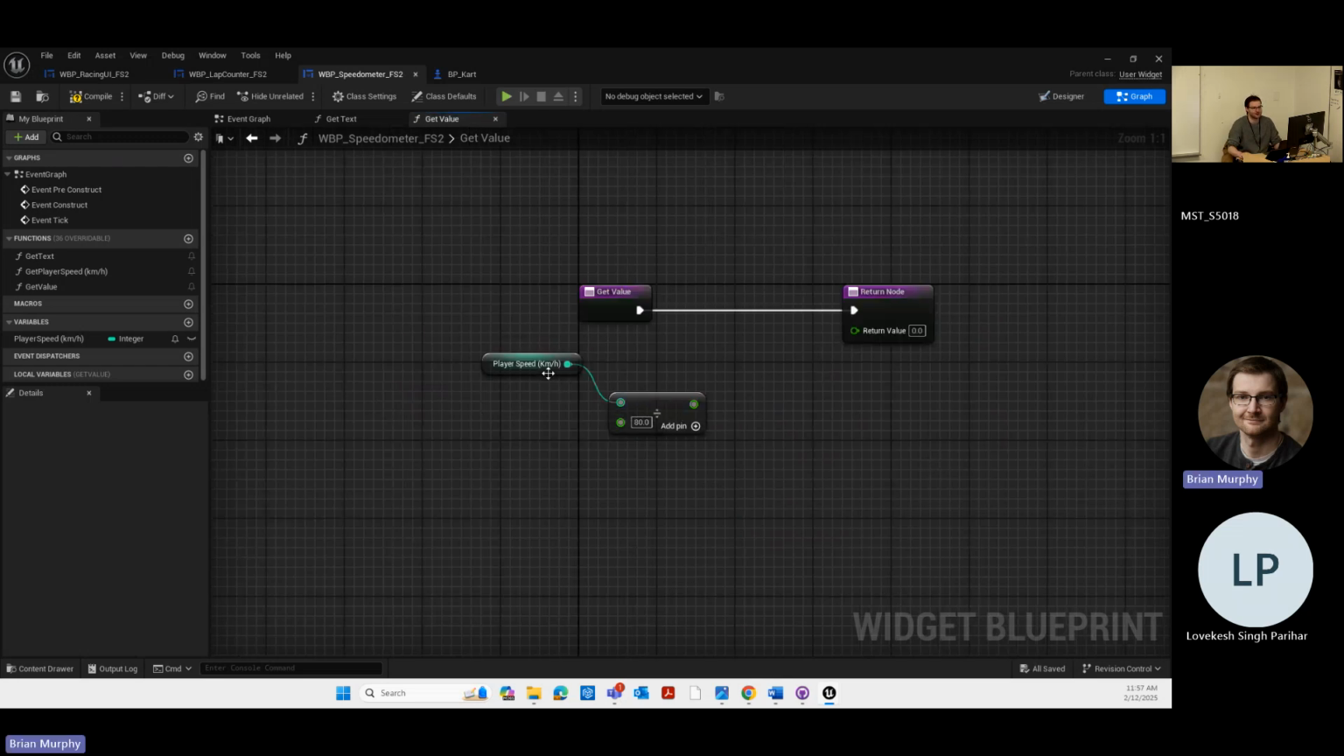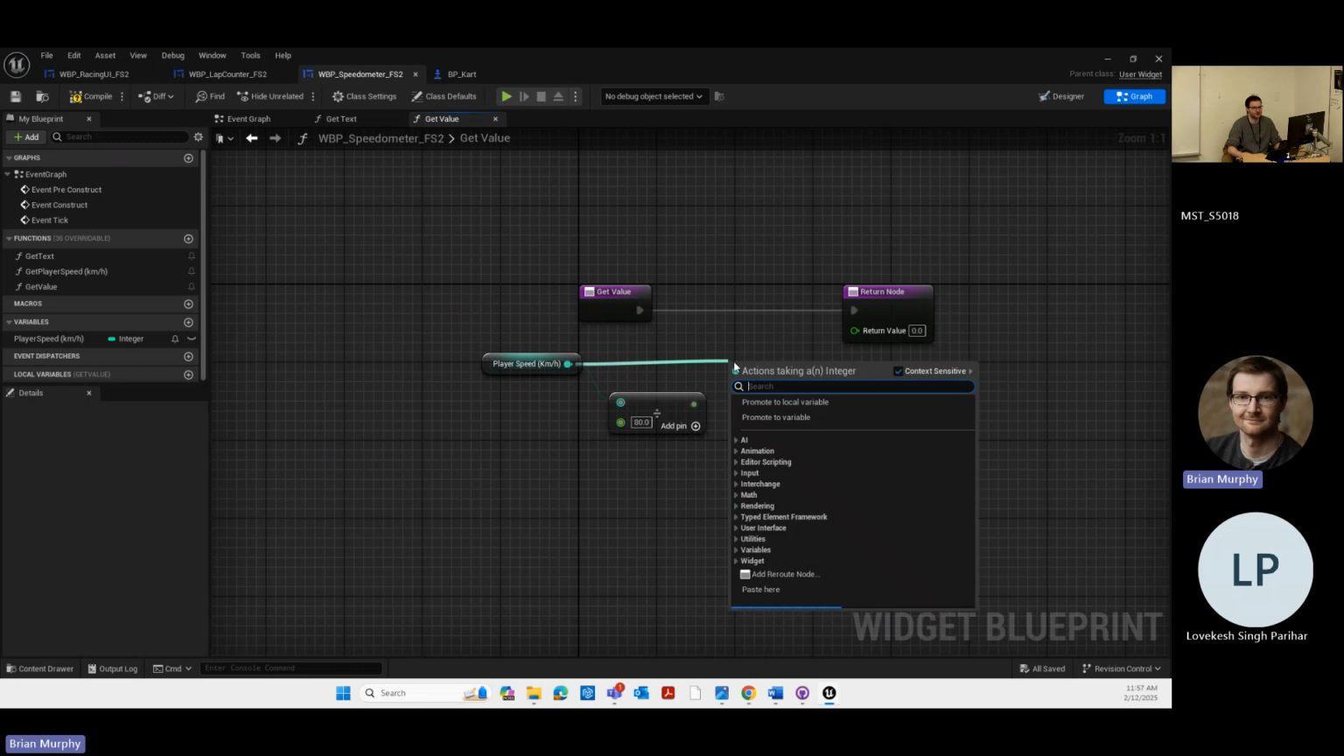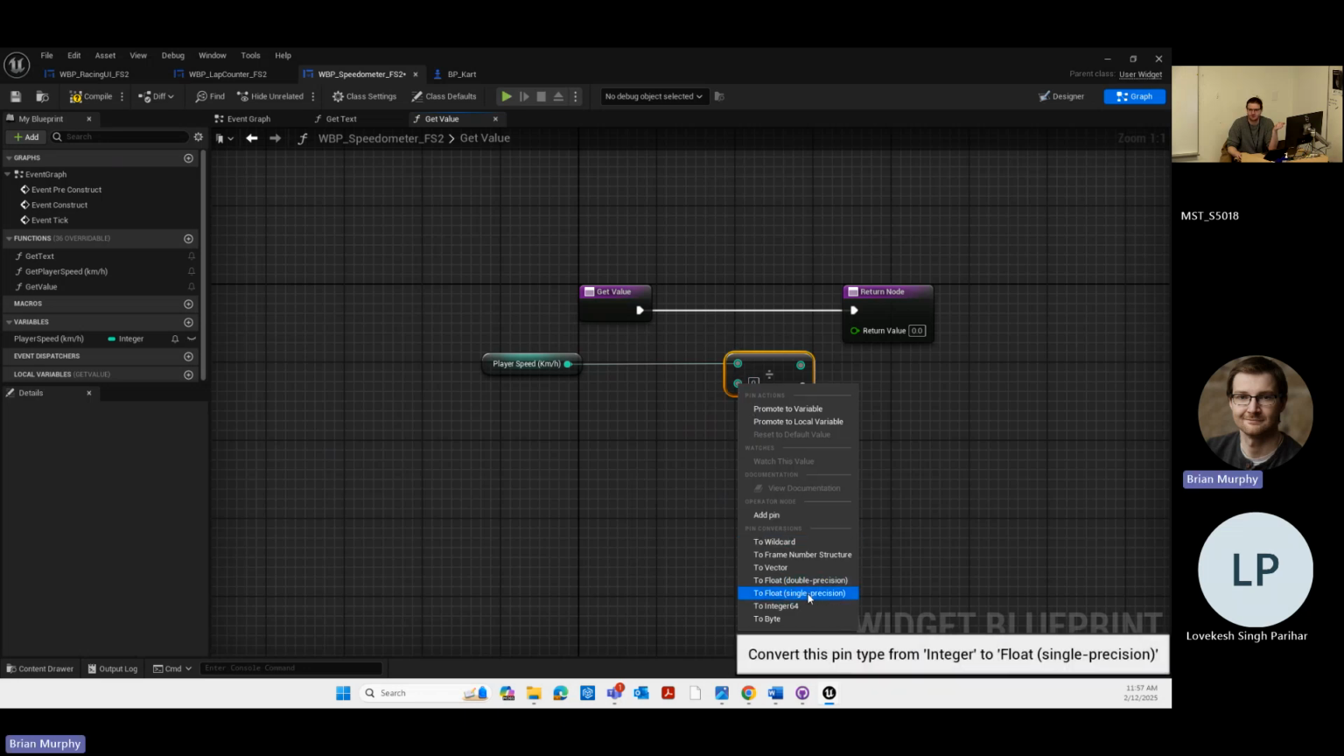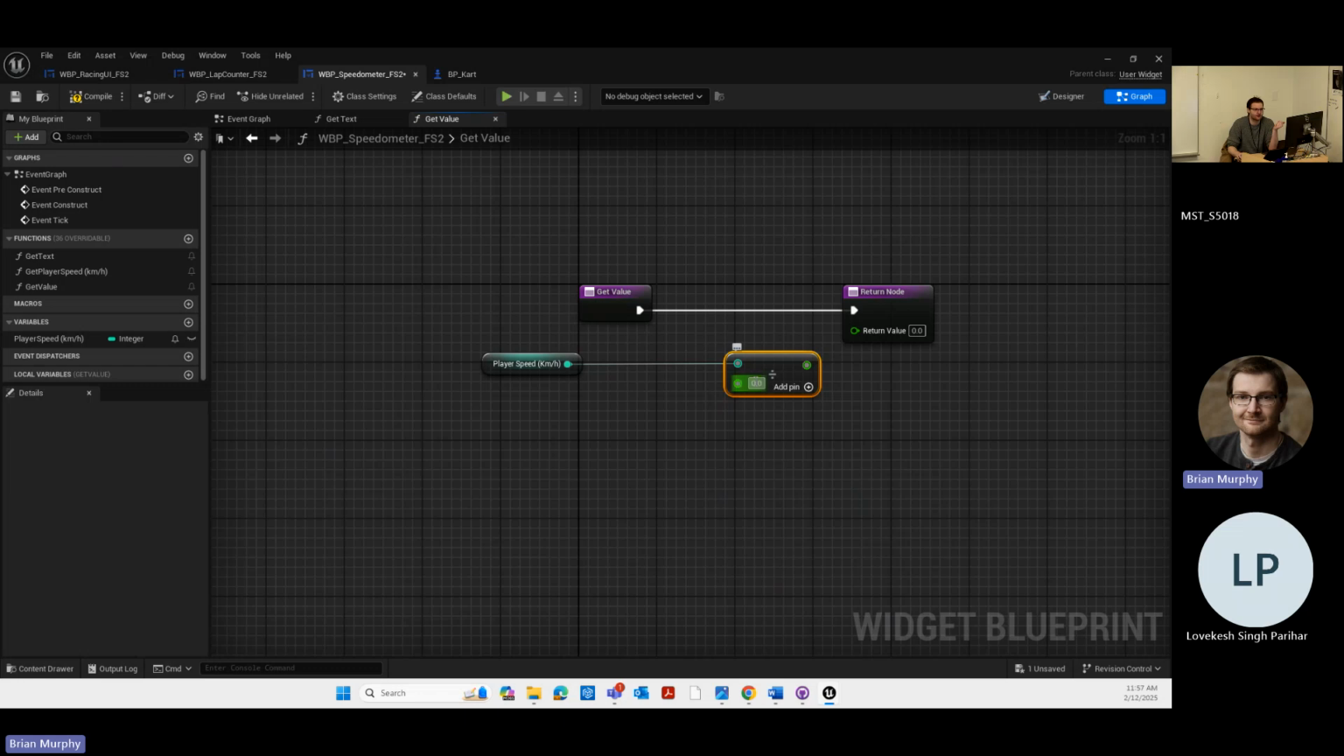Right. So the way that I did that is I have this player speed. I said divide. And by default, it'll try and divide it by another integer. We want to divide it by a float so that it returns a float. So you can right click here and say pin conversions. I'm going to say to float. So divide this integer by a float.